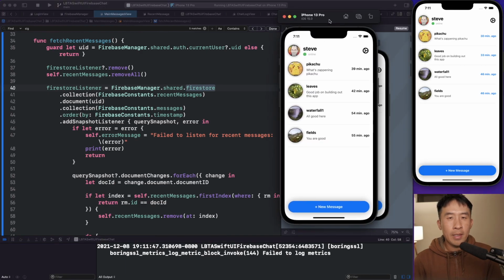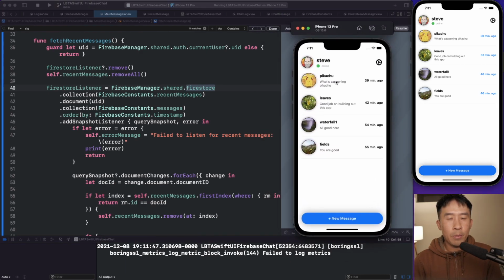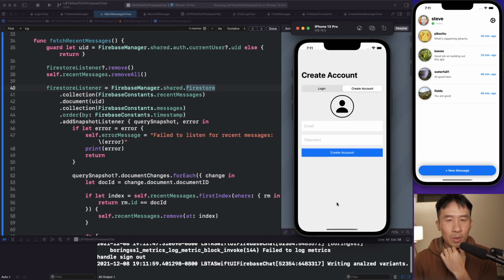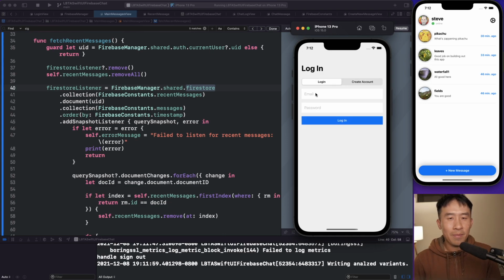Okay, so here is my simulator, the iPhone 13 Pro. I will go ahead and hit the sign out here. Just want to make sure things actually do work.